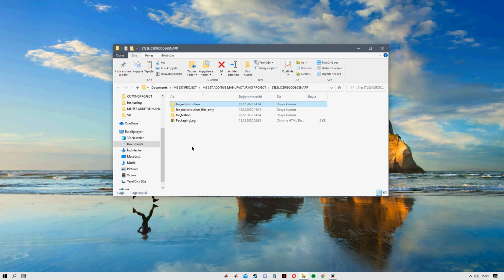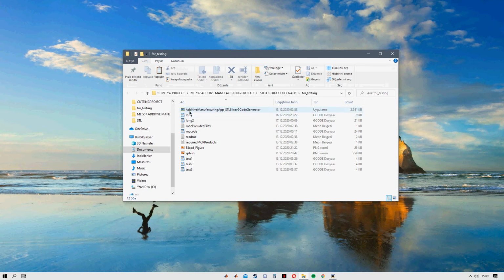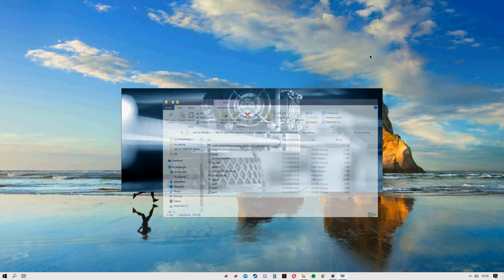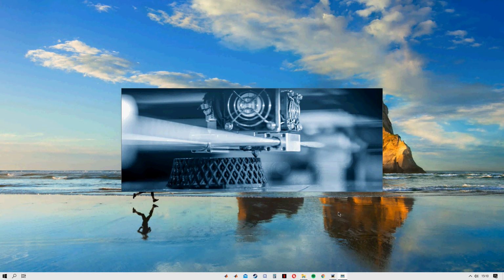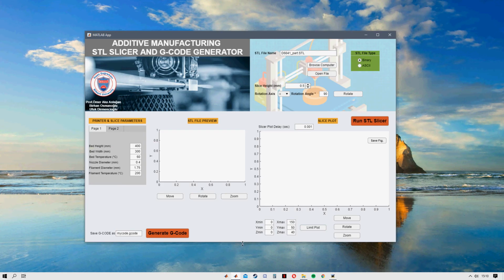Since I have MATLAB 2020B installed on my computer, I will go into the for testing file, and within that file there is an executable file called Additive Manufacturing App STL Slicer G-Code Generator. I will double click on that executable file in order to run the application. The application should be opened in a few seconds. It has opened. So let's go on with how to use the program.